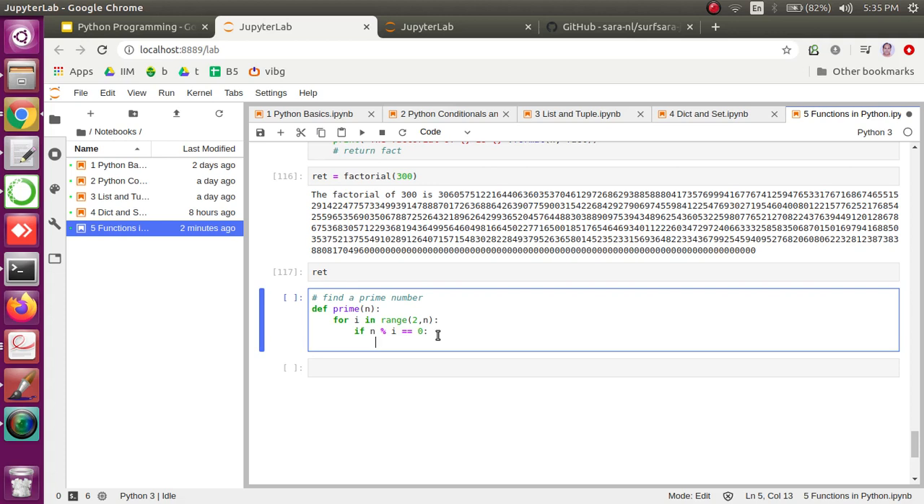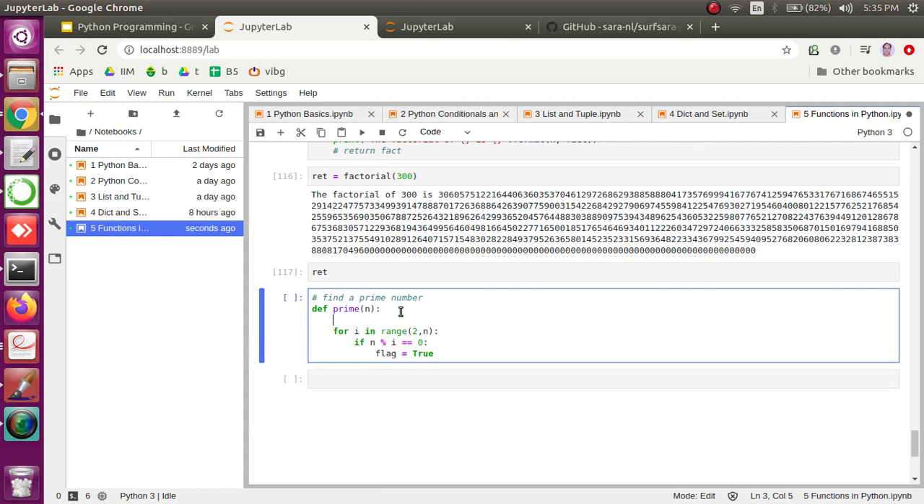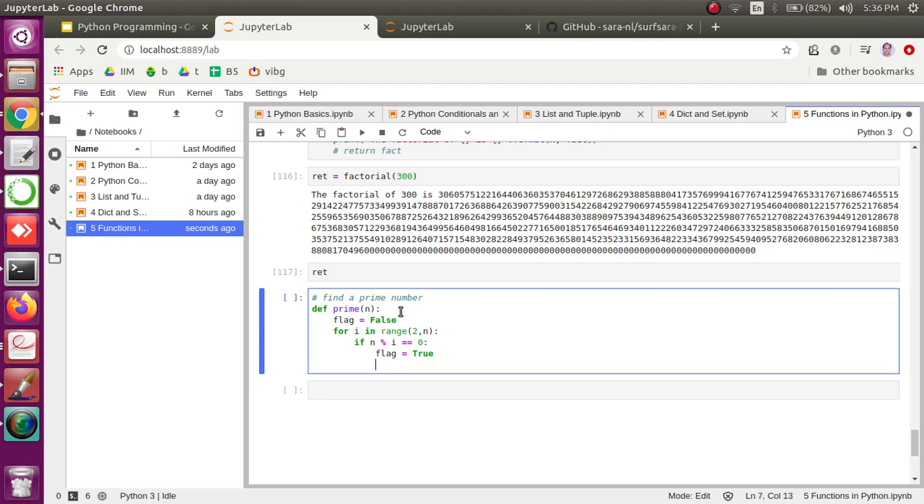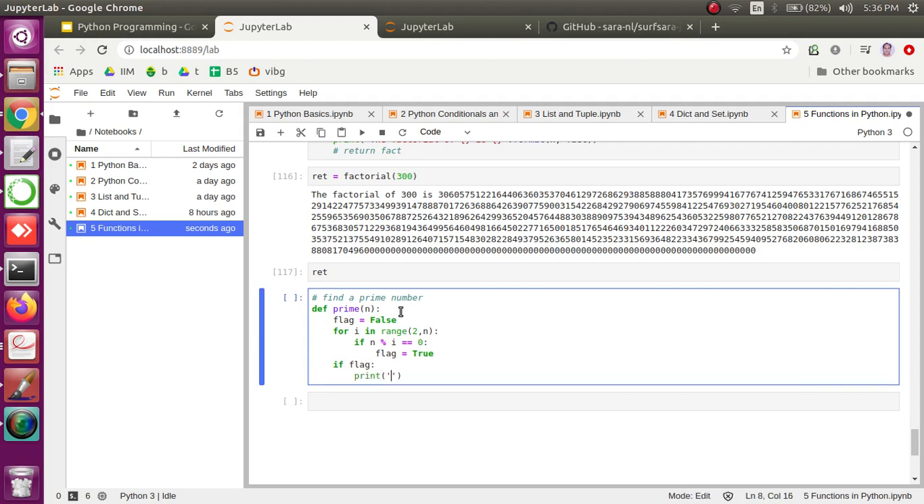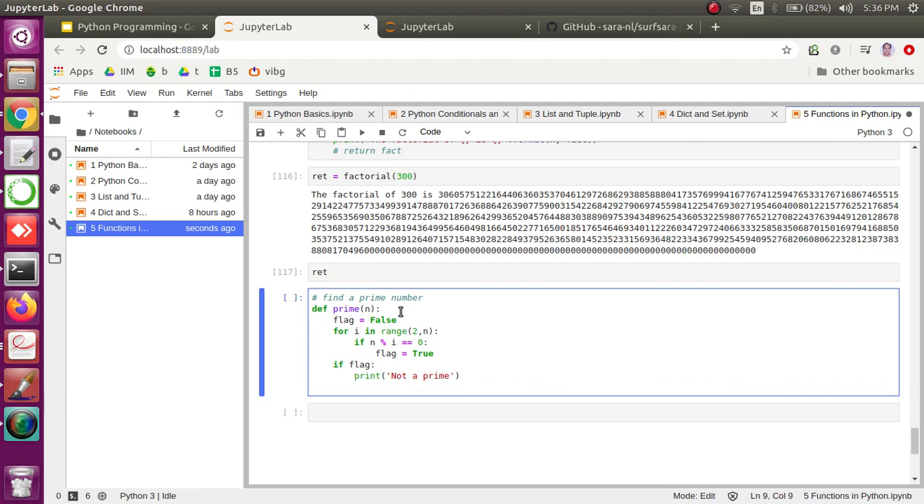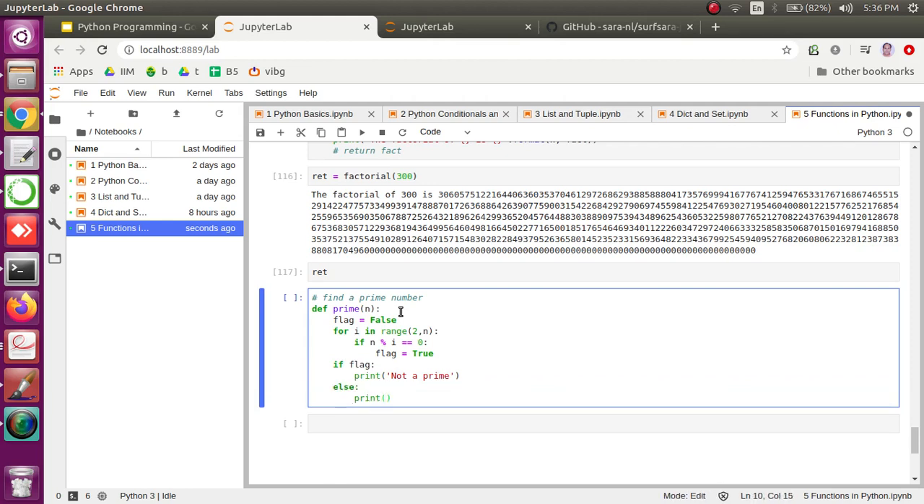The moment I find it divisible, I will take a flag and make it true. Flag is just a variable name, and I keep it false initially. The moment I find that n is divisible by any number in this particular range, I make the flag true. That indicates that the number is divisible, which means the number is not a prime number. Here I will check if flag, and I will simply print not a prime, and else I will simply say that it's a prime number.